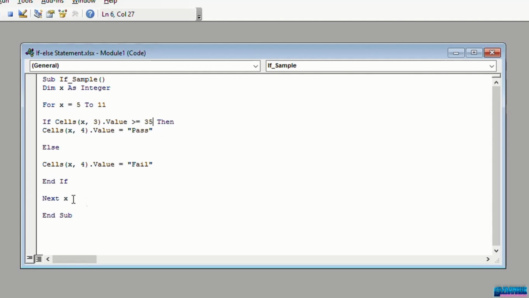Then we go to the next x, which is the next number. So the loop continues for each cell until it reaches 11. Remember I said for x we declare it as 5 to 11. So next x means go to the next cell from 5 to 6 to 7 to 11. That is the next x. If you don't include this and you just end your sub, you are going to get an error. So you use next x till it gets to 11 before it now ends the sub procedure.